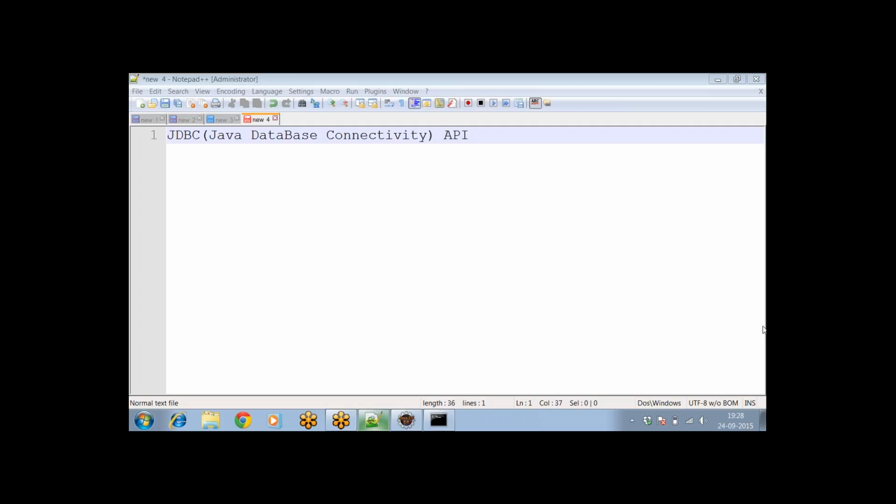It can be Oracle, MySQL, MS SQL, DB2. MS Access is also considered a relational database server. So many database servers are there, and you get support for almost every database server in the JDBC API. That is the beauty of the JDBC API.